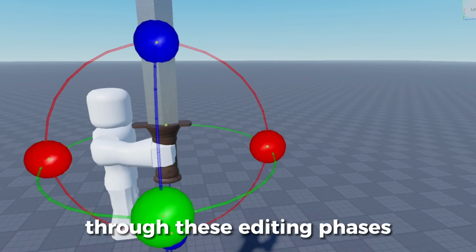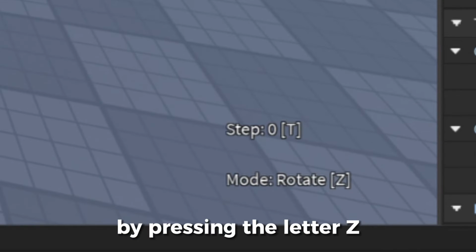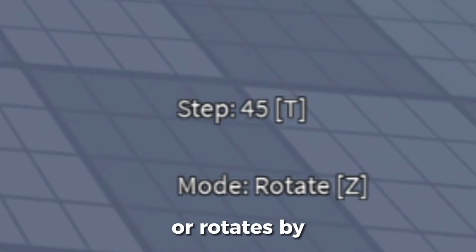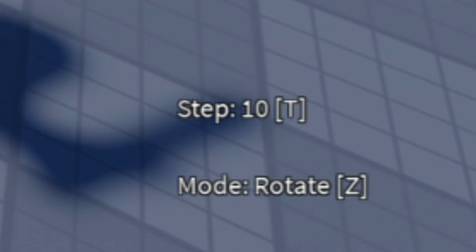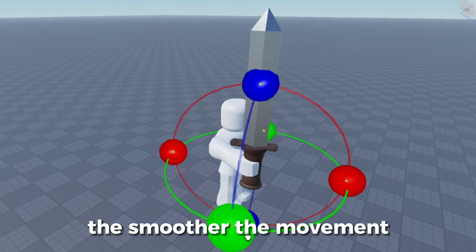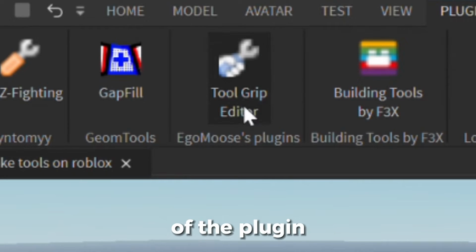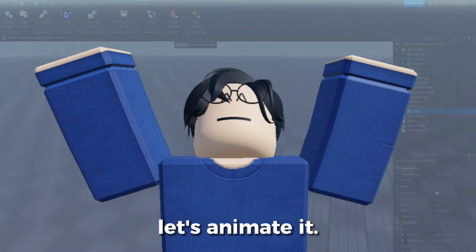You can rotate through these editing phases by pressing the letter Z on your keyboard. You can also change the increment that the tool moves or rotates by if you press the letter T. The lower the number is, the smoother the movement or rotation will be. When you're done, you can close out of the plugin to make the rig disappear. Now that we have our tool set, let's animate it.